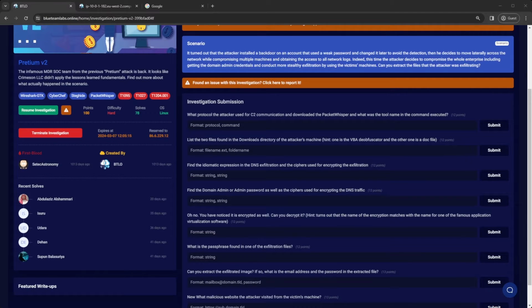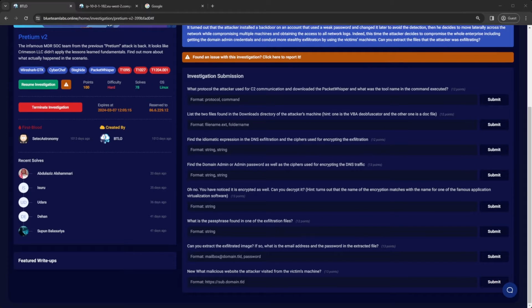Oh no, you've noticed it's encrypted as well. Can you decrypt it? Hint, turns out the name of the encryption matches with the name for one of the famous application virtualization software. What is the passphrase found in one of the exfiltration files? Can you extract the exfiltrated image? If so, what is the email address and password in the extracted file? Finally, do you know what malicious website the attacker visited from the victim's machine?